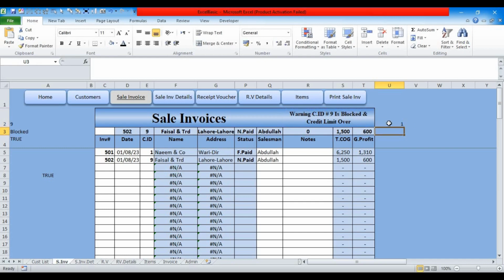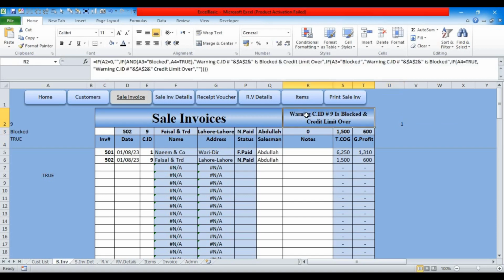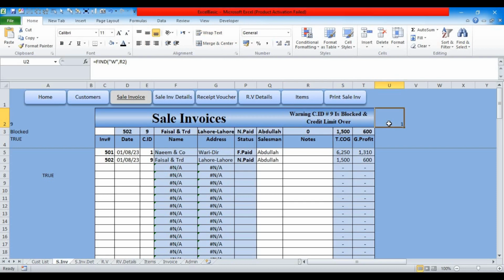You see, it returns 1. Why? Because W in Warning is the first letter in this message, in this text. Now I can easily apply the conditional formatting, and that is equal to 1. Press enter, it returns true. And if I write another one, for example 503, same date, I write 3, it will return an error. So whenever it returns an error, that means the conditional format will not be applied.